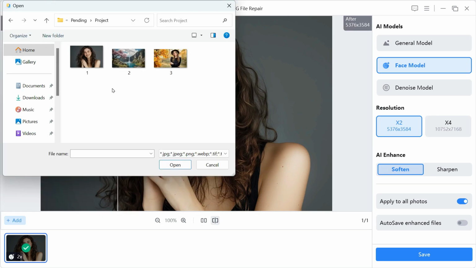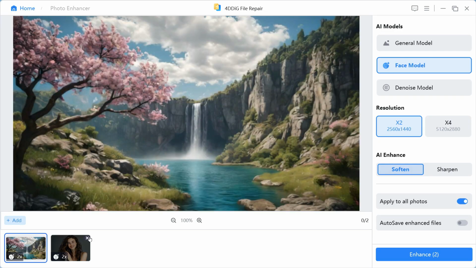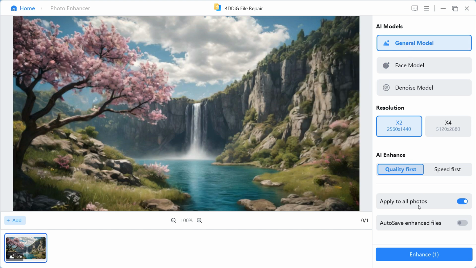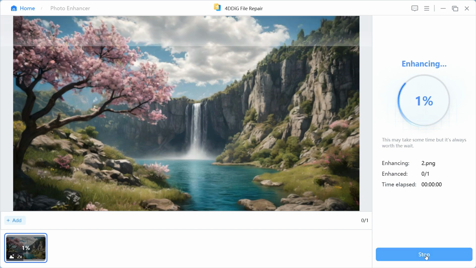Click on the Add button and select the photo you want to enhance. Now, we can try the General Model, which enhances the overall sharpness, brightness, and vibrancy of our image. Leave all other settings as they are, and click the Enhance button. In a short time it will complete the processing.